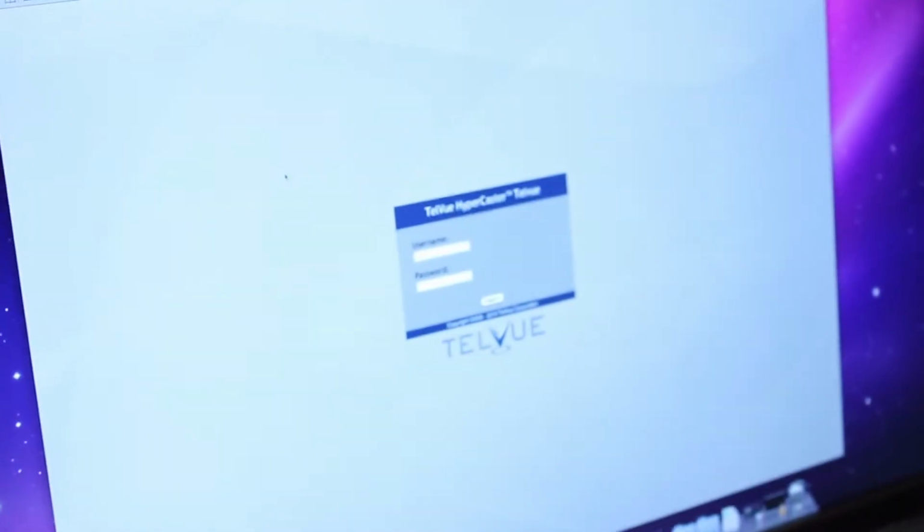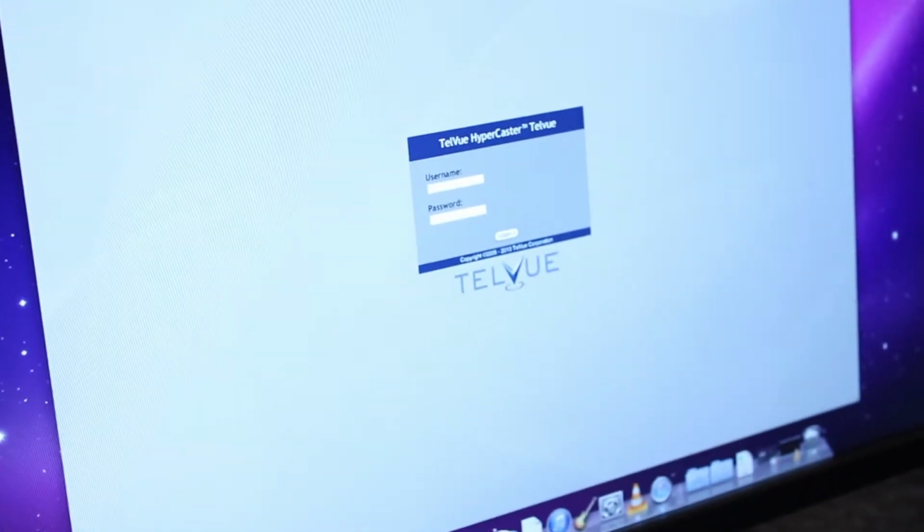Oh, really? Yeah. Why is that? It's a thing we set up. Okay. So you can only program from campus.